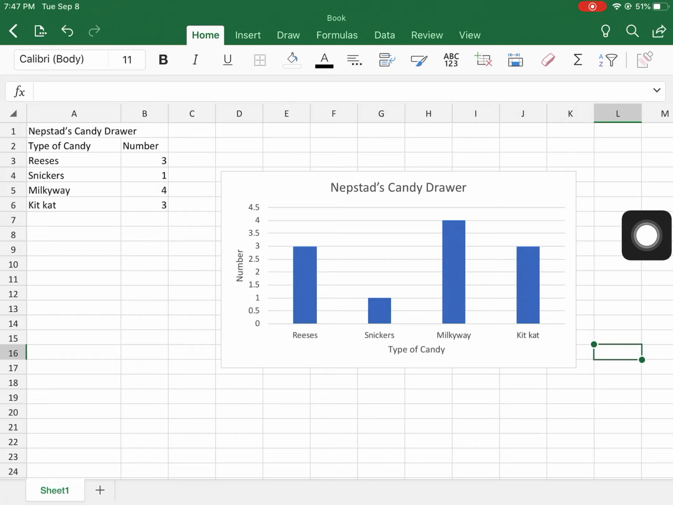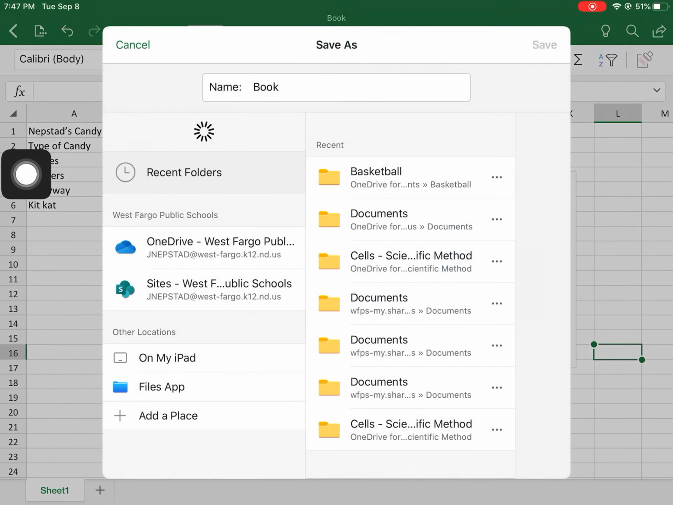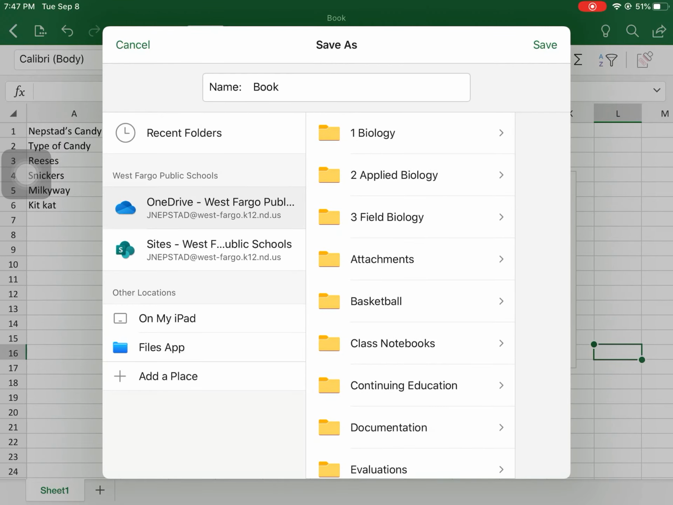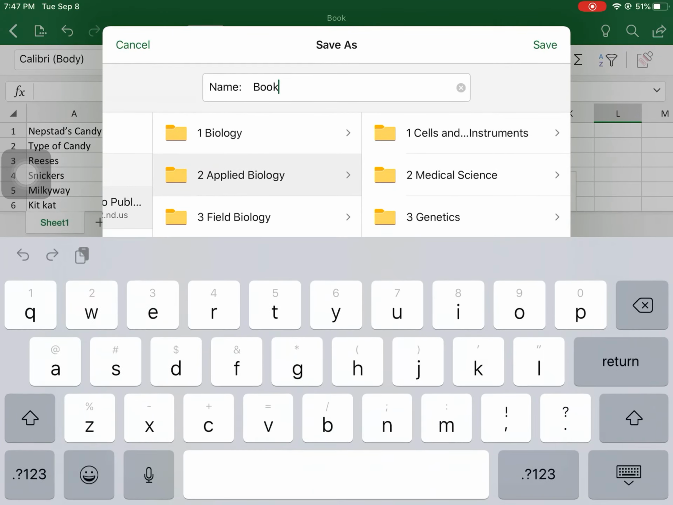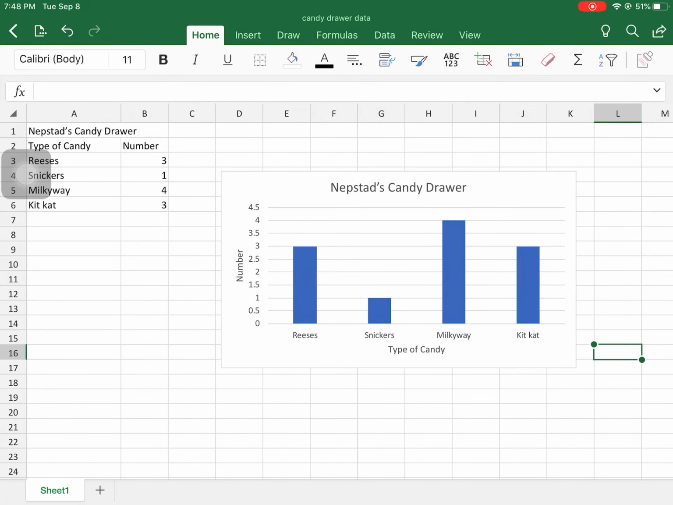And then please remember, every time you create one of these, you need to save it to your OneDrive. So up here is your save button. I'm going to click that save button and save it. Okay, I'm going to go in my OneDrive and here's my applied biology folder. So I'm going to click there and then name it so you know how to find it. I'm just going to do candy drawer data. Save. And then from that, you can upload it to Schoology.